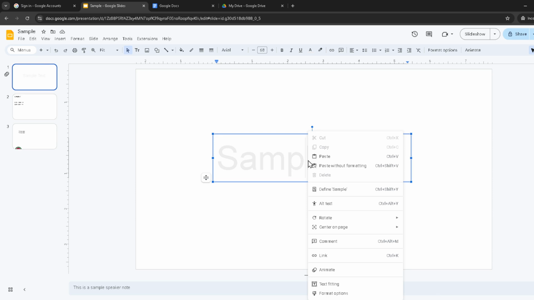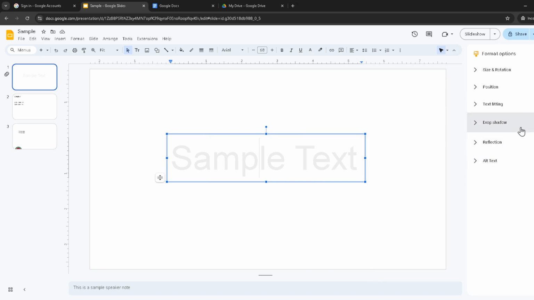This action opens a new pane on the right side of your screen. Here you'll see several different formatting options, but for our 3D effect we'll focus on Drop Shadow. Click on Drop Shadow. Activating the Drop Shadow feature will immediately add a shadow to your text, creating a sense of depth. The default settings might work fine, but feel free to play around with the options.